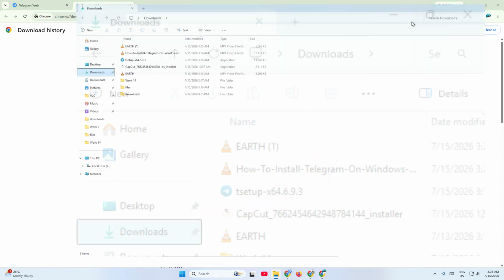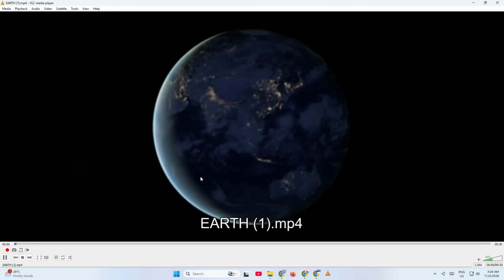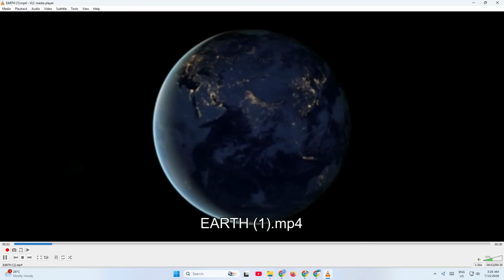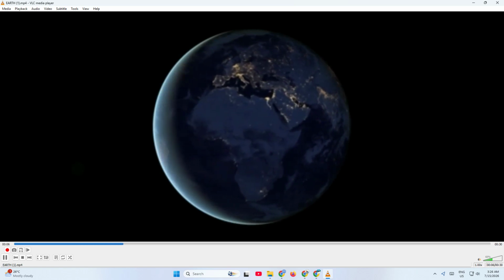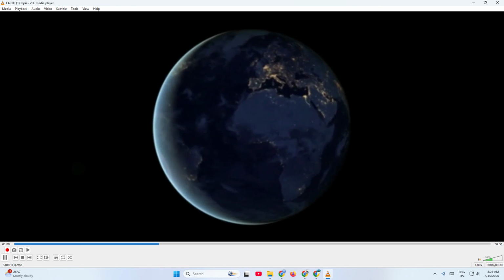And that's it. Now you know exactly how to see downloaded files in Telegram and where to find them after they've finished downloading. It's a quick process once you know where to look, and it can save you a lot of time when you need to access important files fast.